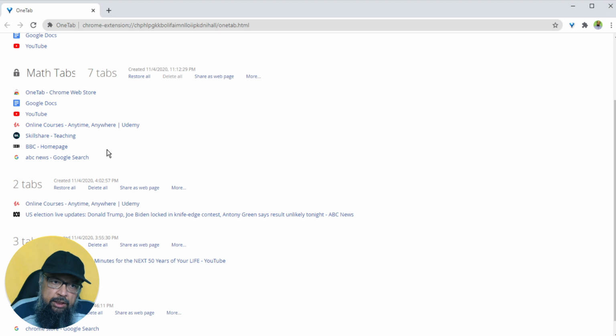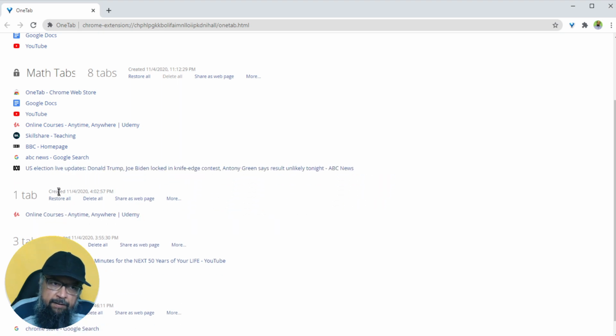And another important thing is that you can bring any tab from one group of tabs to another group of tabs simply by dragging. So let's say I drag this and I bring it here. So it will be added to my math tabs.